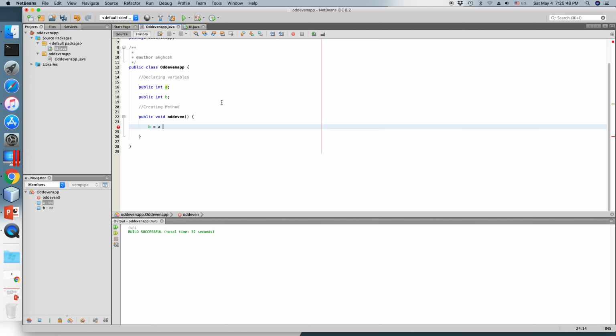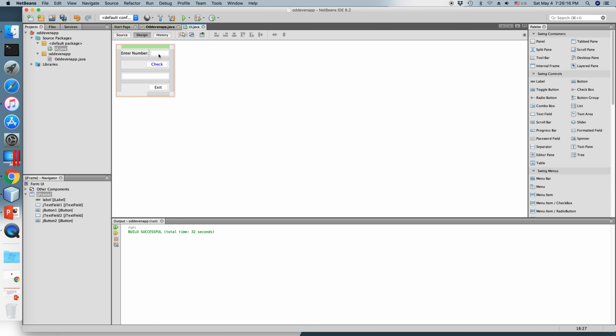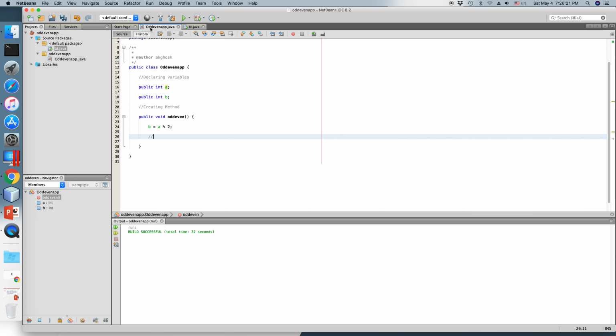Okay, remainder operator, and then 2. So if I call this odd-even method, what will the program do? The program will execute this part only, the statements or the operations written over here. For an example, if the user enters an integer number, for an example 2 here, then the value of a will be 2, and then I will call this method.